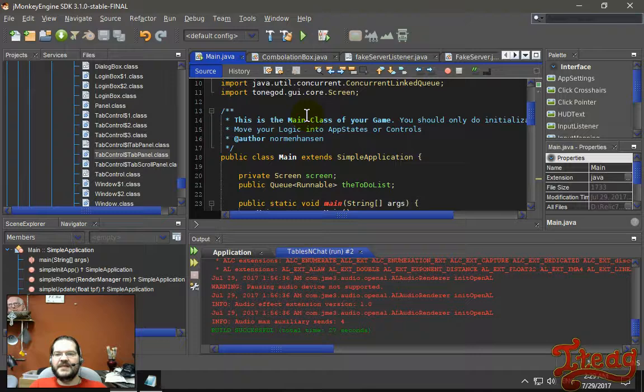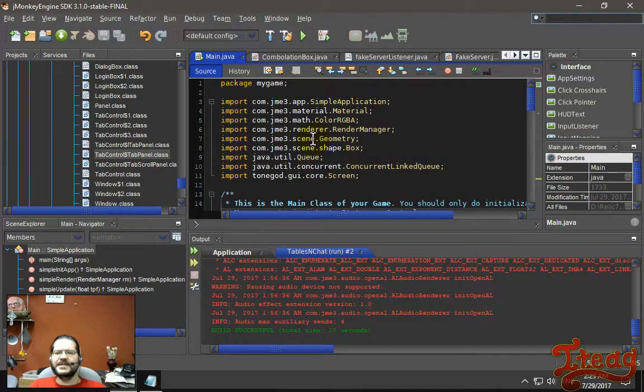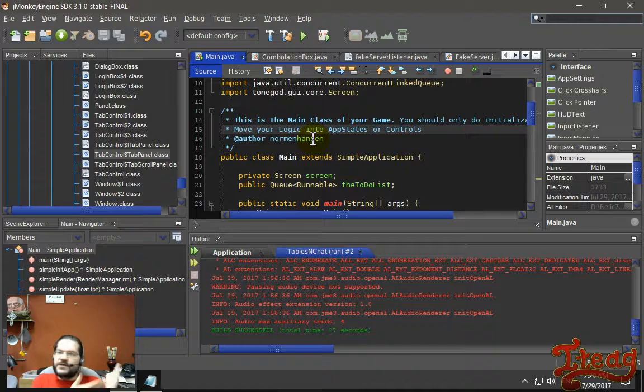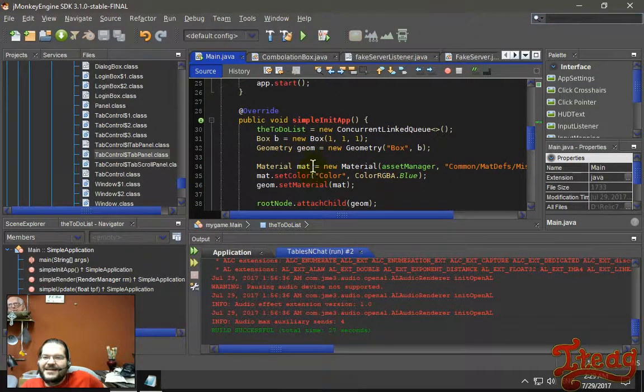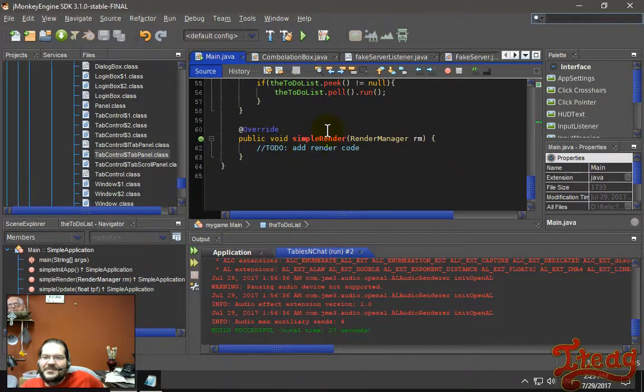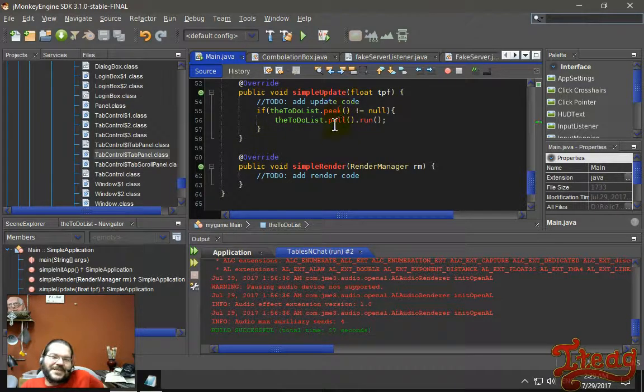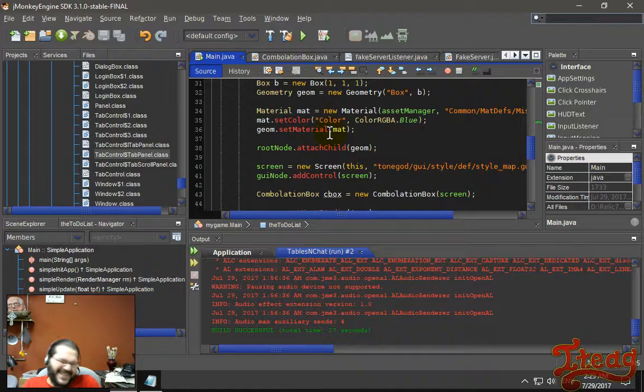All right, we're going to start off in our main application. Let's see, stuff that deviates from the normal. Start up a new basic application. You'll notice I've got my screen. I've also got a runnable, and this has to do with my runnable queue. I forgot that JMonkey Engine had enqueue for runnables, and since I completely forgot that, I made this object. Down here in the simple update, if there's something in the to-do list, run it. So that's how I do my safe threading here.